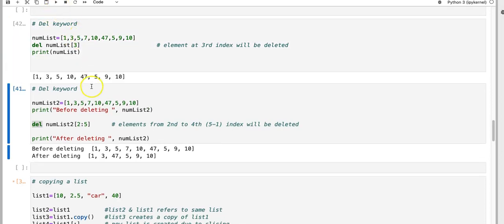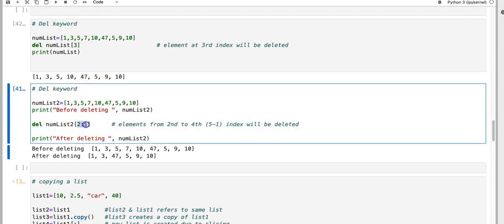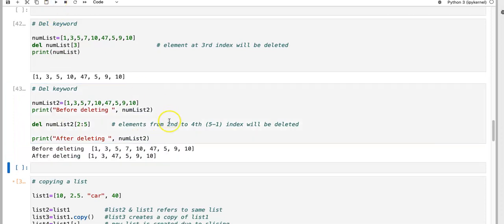You can also give a range of indexes. For example, here I am saying start deleting from second index and go up to 5. Up to 5 means it will stop before 5. So second, third, fourth index will be gone. These three elements will go. I'm printing before deleting, then after deleting, and if I run this, these elements are gone.